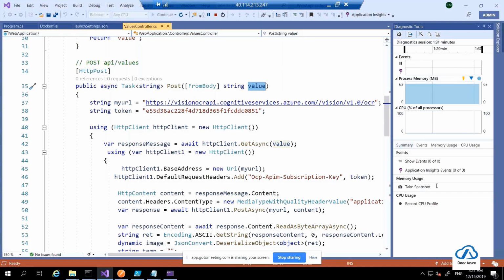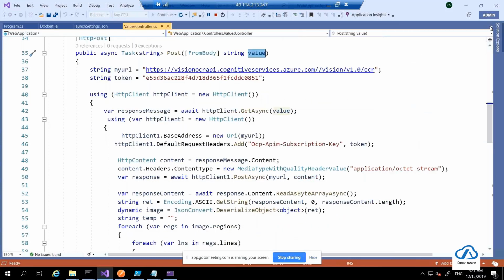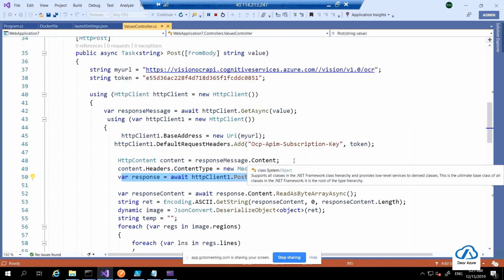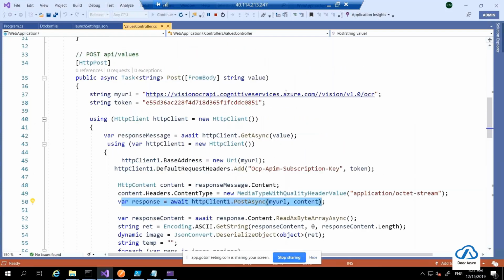Over here you can see that I'm creating a GET request. Once I do a GET request, I get a response back. Once I get the response back, I try to deserialize it because the response comes in JSON format. So I deserialize the JSON and loop through it to see what text is there within it. So this typically is doing OCR. You can see that I have a Vision API and it says OCR over here.